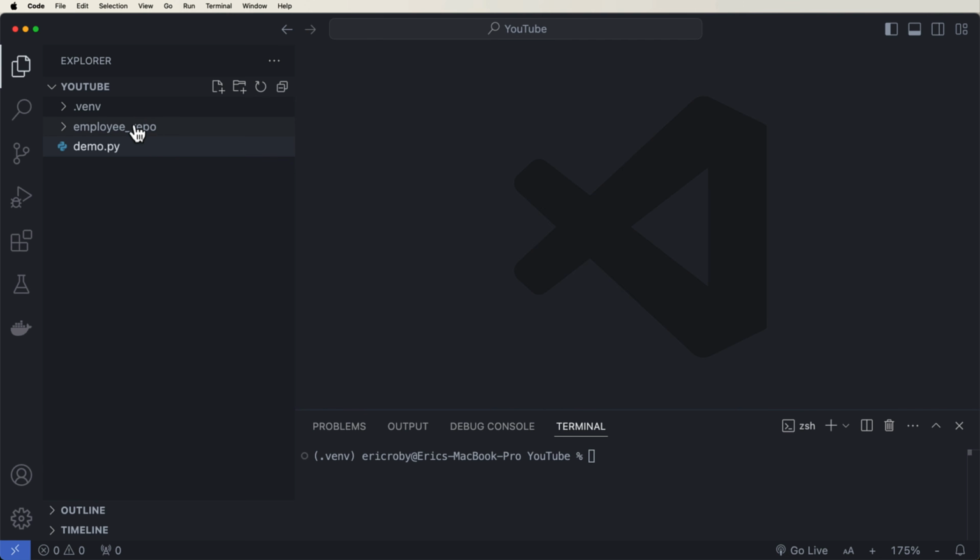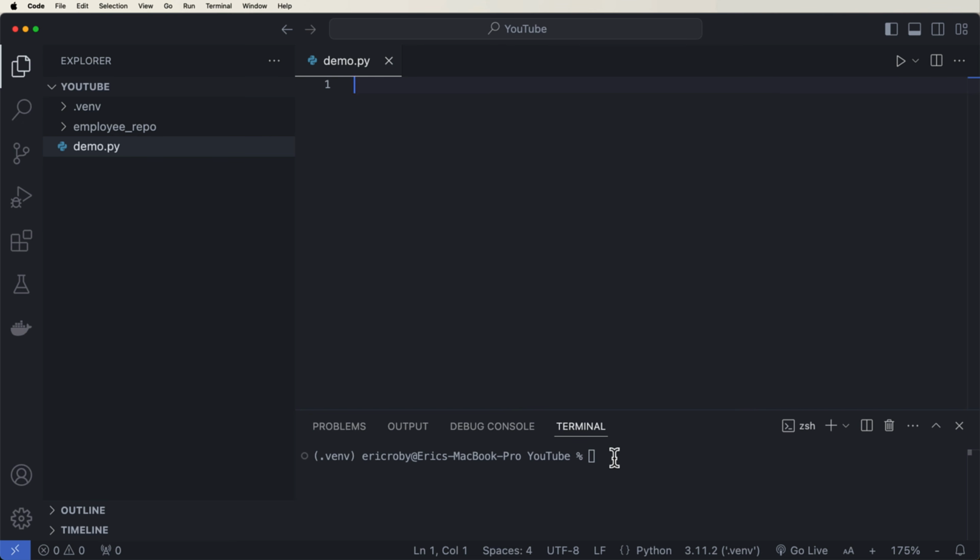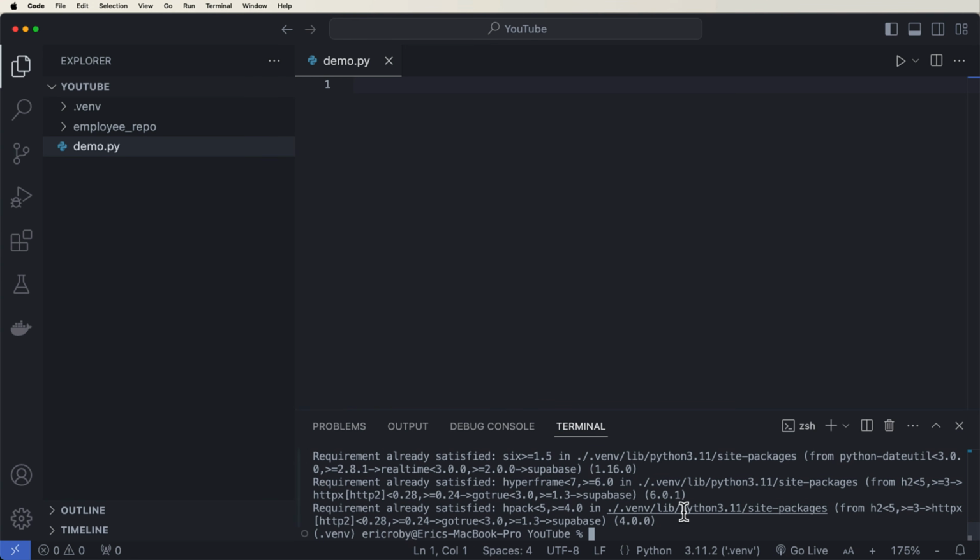And inside here, I have our employee repository, which I'll get to once we start creating a real project. But for the demo, we just want to go through the basics of Supabase and how we can create and use tables and all that kind of stuff. So to get started, let's go ahead and say pip install supabase. This will download all the dependencies that you need to be able to use Supabase.